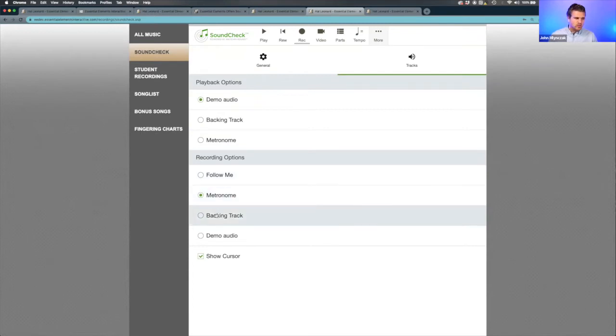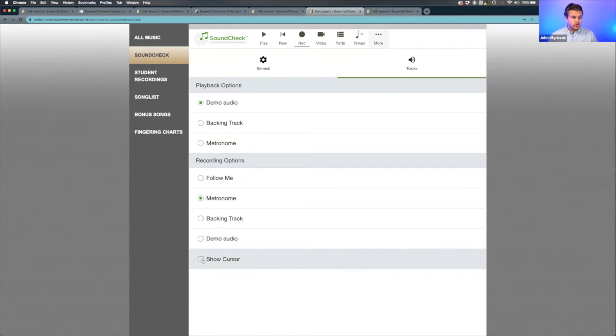I want to play along with the whole band. I want to play along with demo options, right? All of this is available. So I'm going to demo with the metronome. You can also turn the cursor on and off.